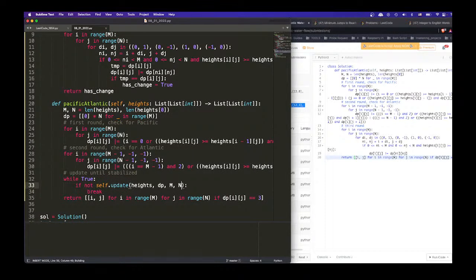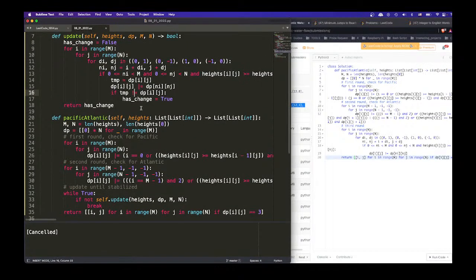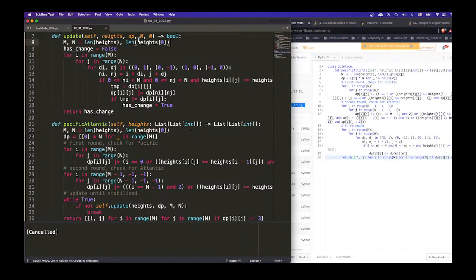Oh shoot. So we have infinite loop? How? Oh, not equal to. My god. Come on, man. This is getting ridiculous. I don't need to pass in because I can just do this. So I can save.